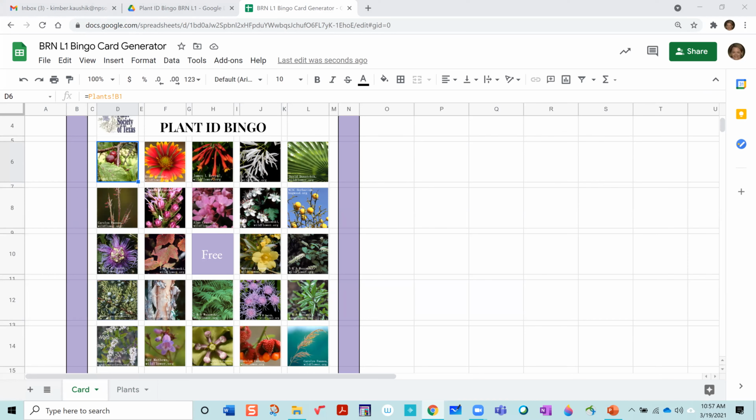Now, a regular bingo game has 75 things that can go into the 24 cells. So you will have a winner faster, which is a good thing though, because you don't have all day to play this. All right.